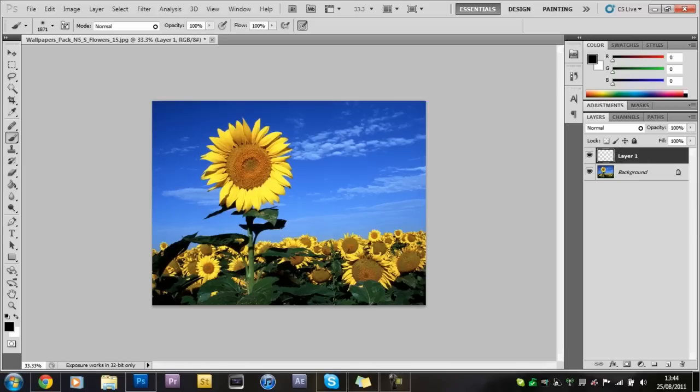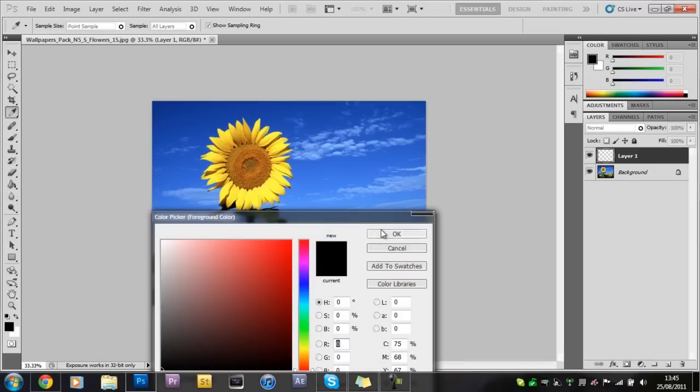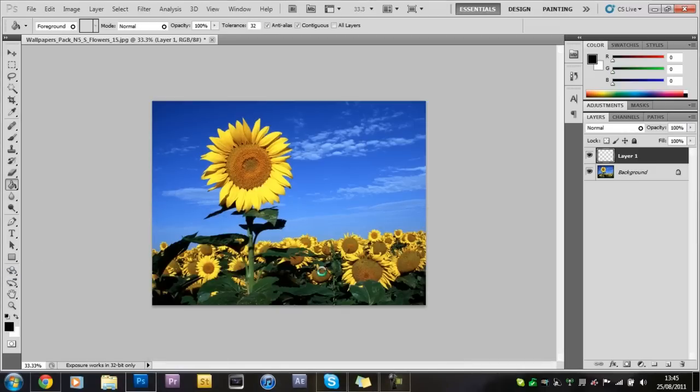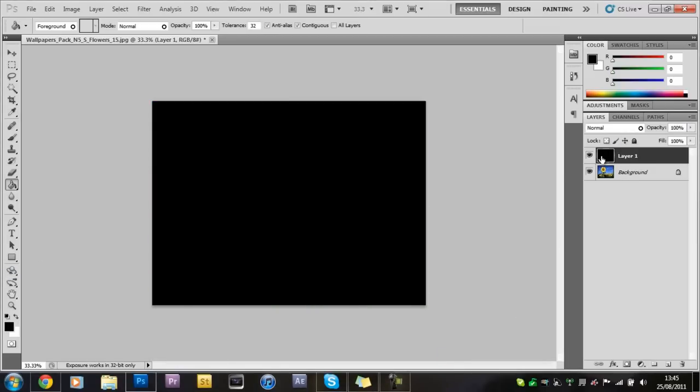Now what you want to do is fill this layer to be black. So go on the Paint Bucket tool. By default it'll show as the gradient tool, but click and hold on the gradient tool, and then click on Paint Bucket. As I said, you want it to be black, so select the color black, just like that, and then just click in the center. And as you can see, now this layer is black.